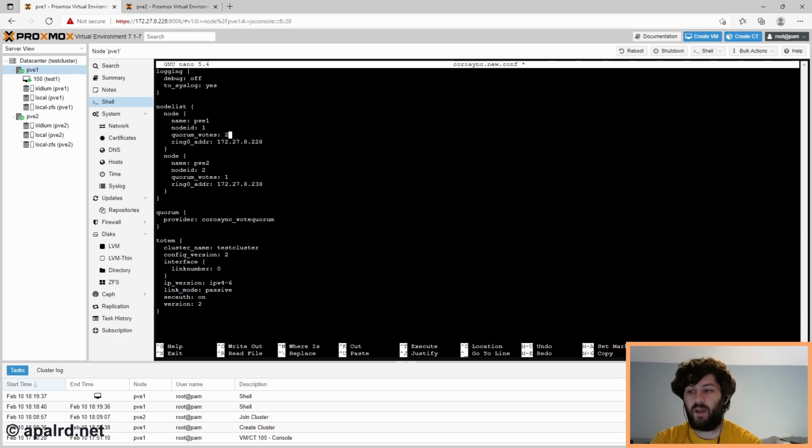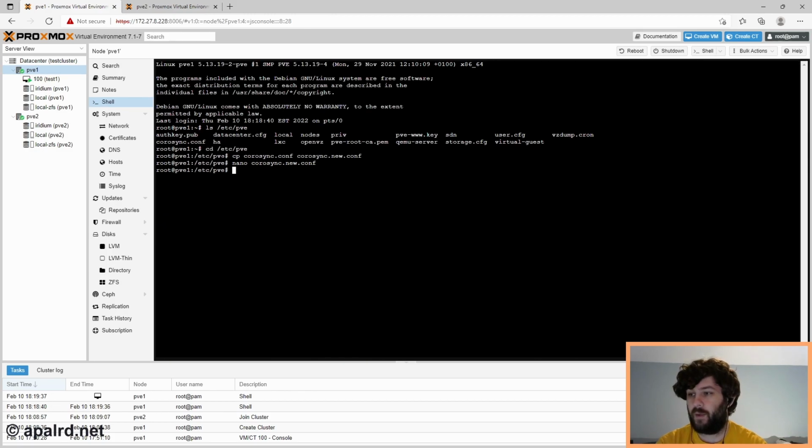Now, in addition, we have to go down here to the config version and increment this. So currently it's at 2. It's been changed twice. So we need to bump that to 3, which tells all the nodes that they need to reload their configuration. So now we can save. Now we need to move the new file in place of the old file.